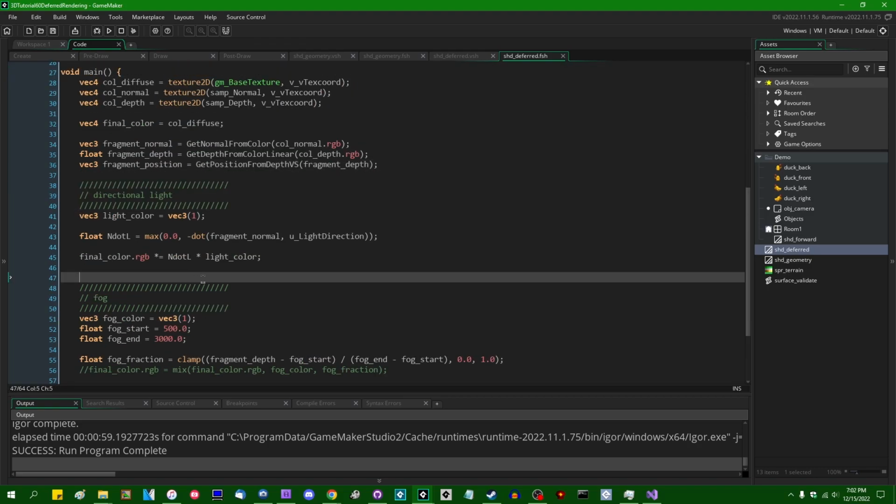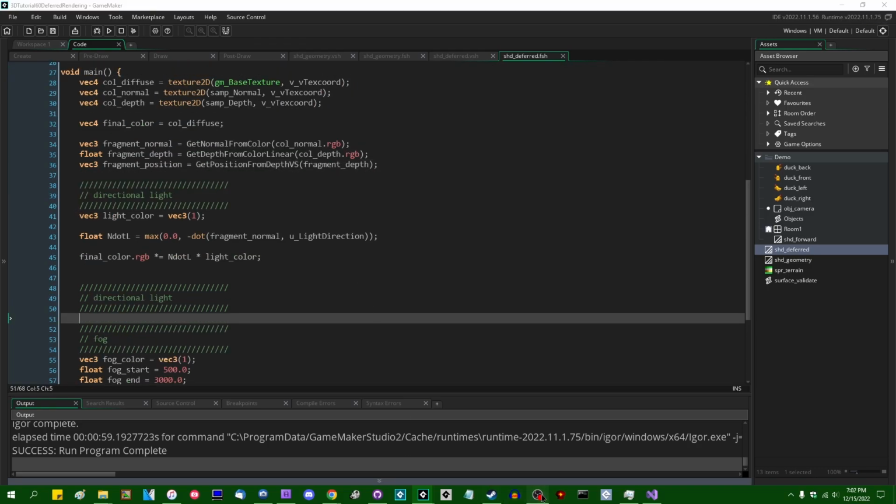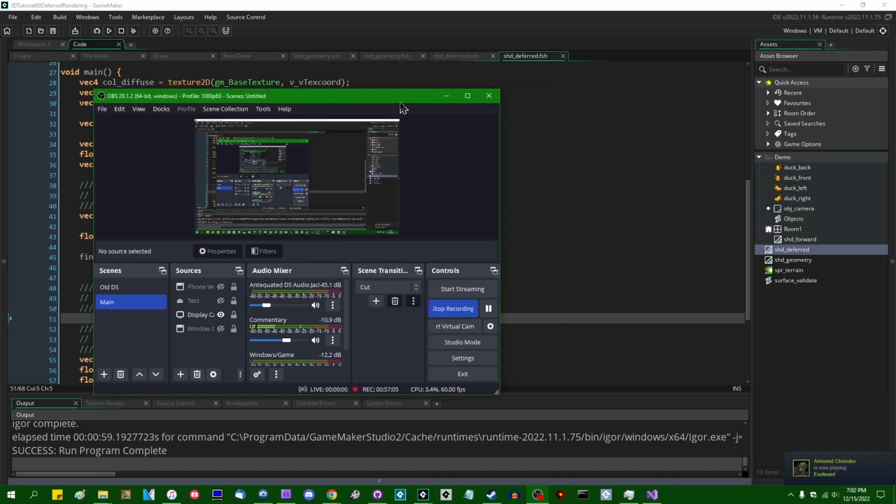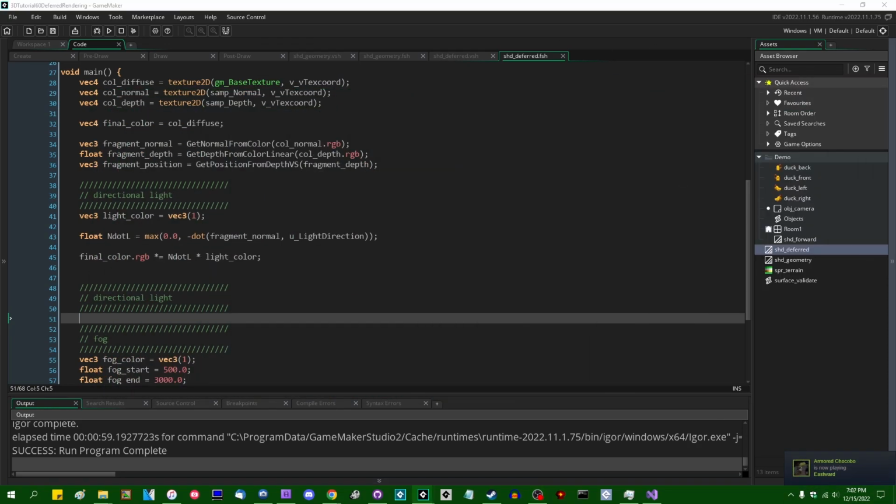So let us set up a point light. How long have I been recording for? Because I've been recording for almost an hour and I haven't even gotten to point lights.